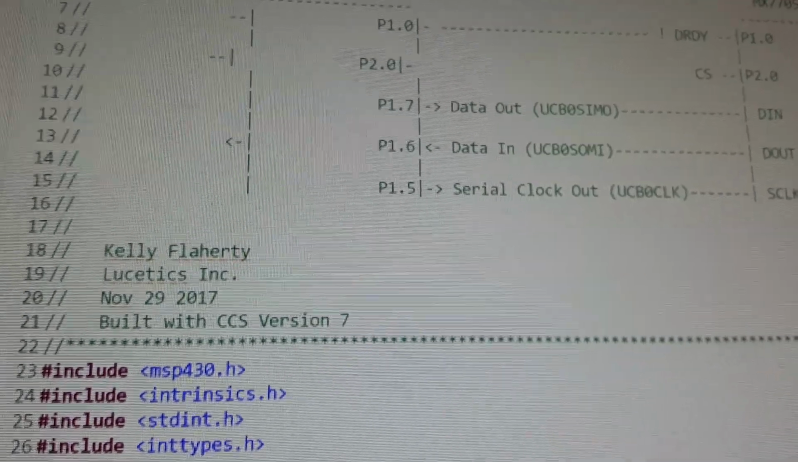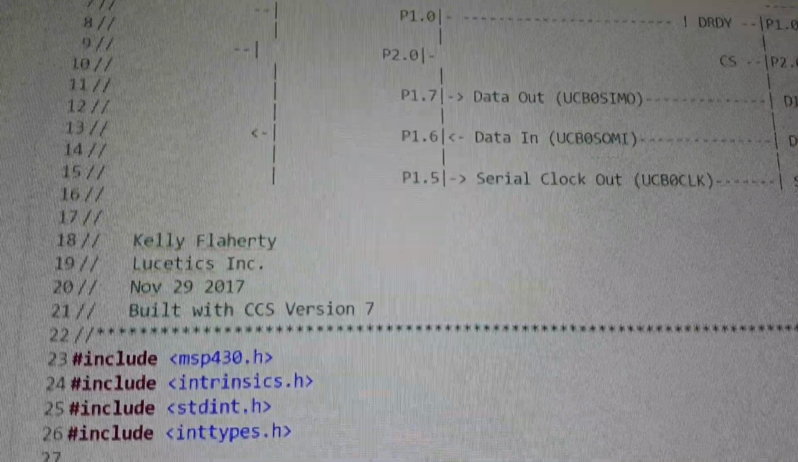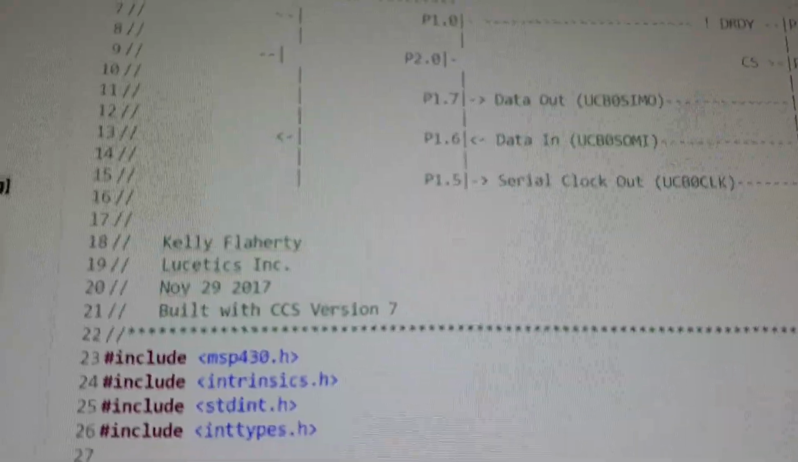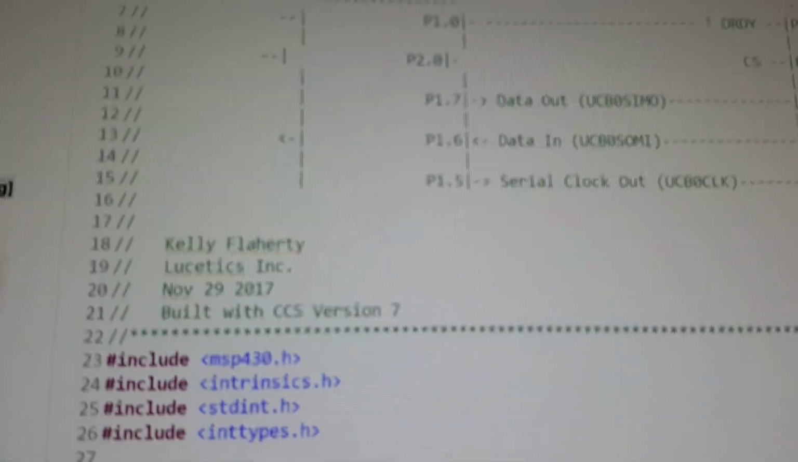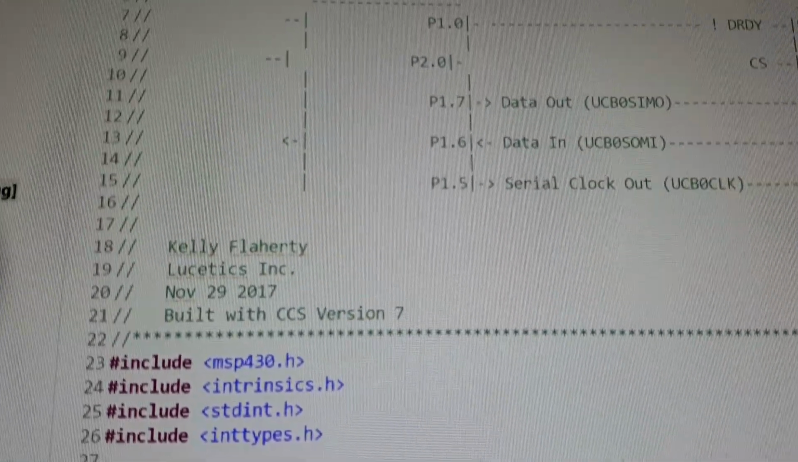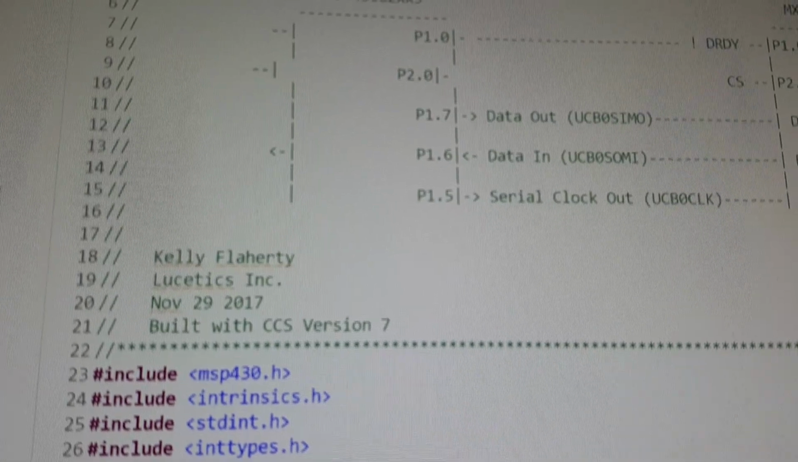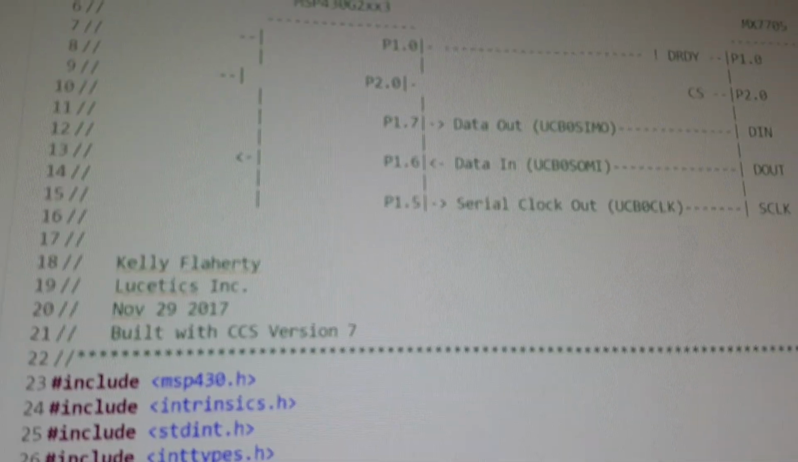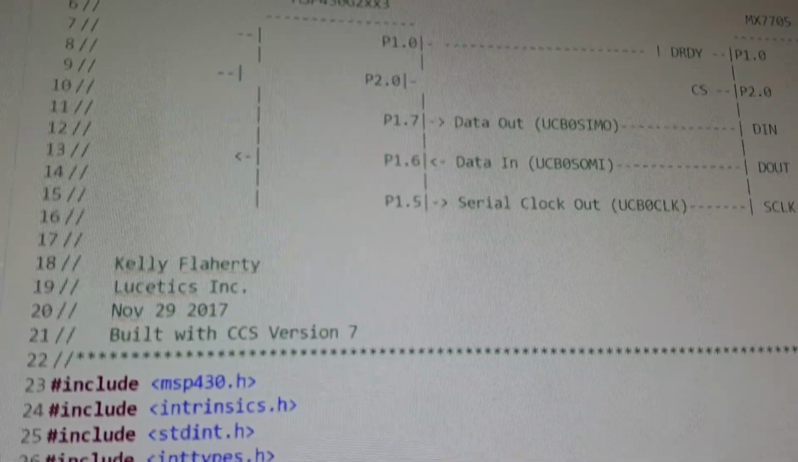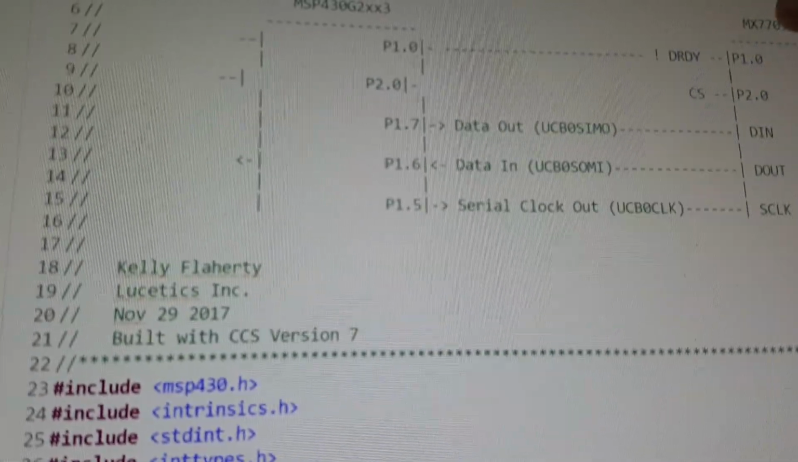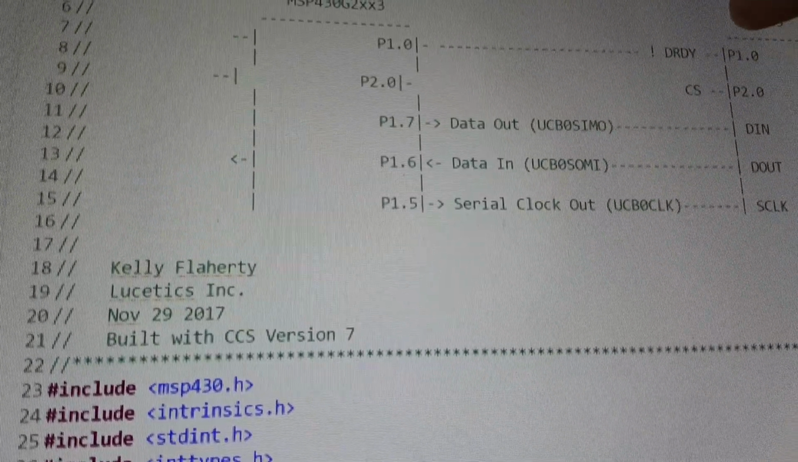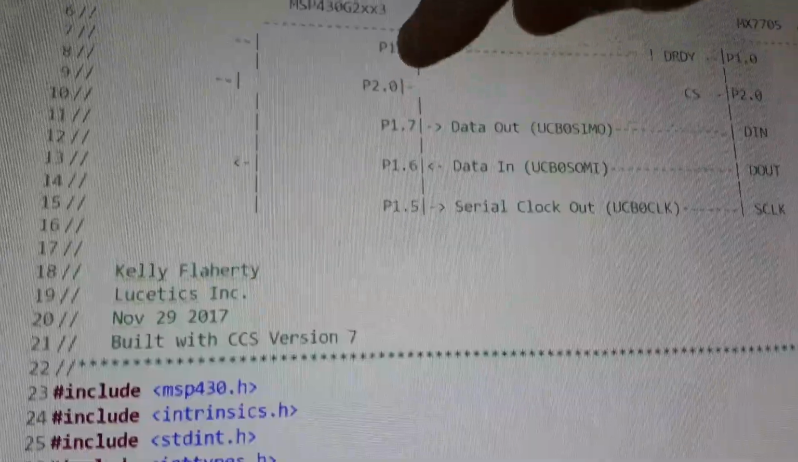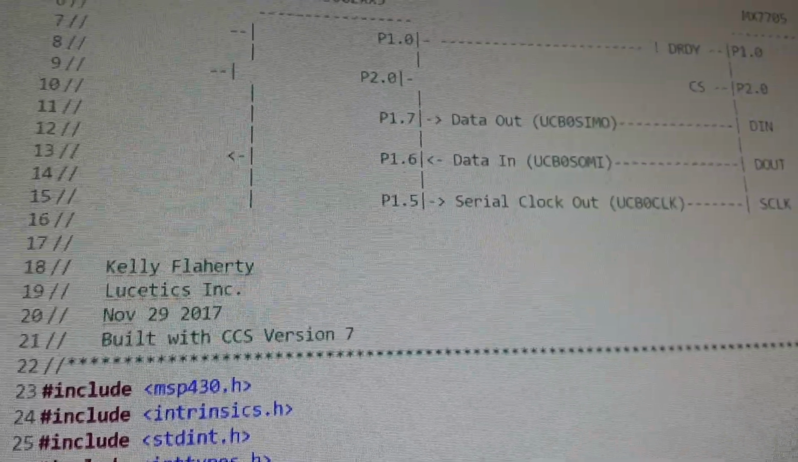Just real quick, this is code for an MSP430G2553 talking to an MX7705 ADC. It uses SPI, and it also uses a hardware interrupt. I eventually put this into continuous conversion, and then the conversions are told when it's ready by the data ready hardware interrupt to port 1 of the MSP.